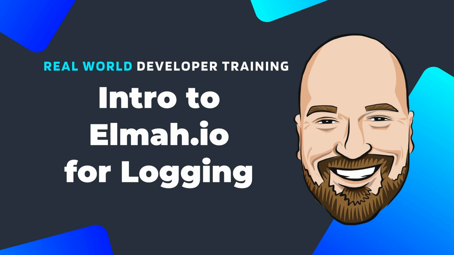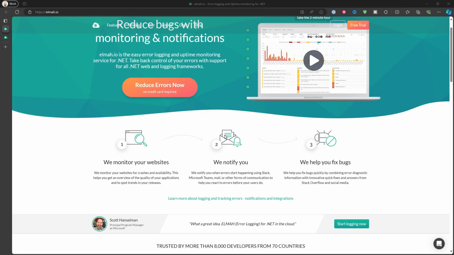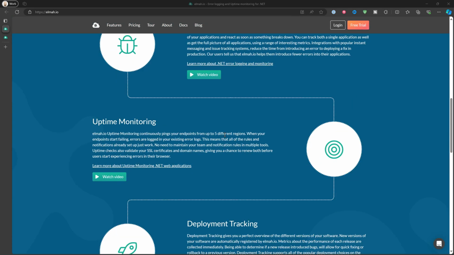So let's dive in here to what is Elma.io. Now, to be clear, there is a tool in .NET called Elma. This is not associated with Elma. This is Elma.io. They started with logging from Elma into this service, so that's why the names are similar. But with this, just go to Elma.io and you'll see basically all you need to know to get started.